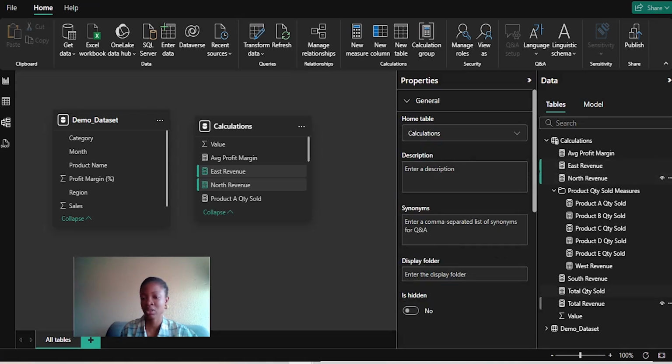So we'll create a new folder for the rest of them. So I'm just going to call this region revenue by region measures. So I'll know my west is somewhere else.